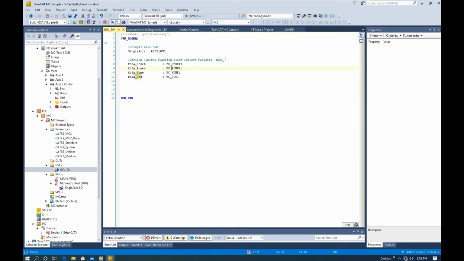Here I will declare those 4 instance DBs, and their prefix is named FB, so we know this is an instance DB. Instance DBs for reset, power, home, and jog. And the data types are these.